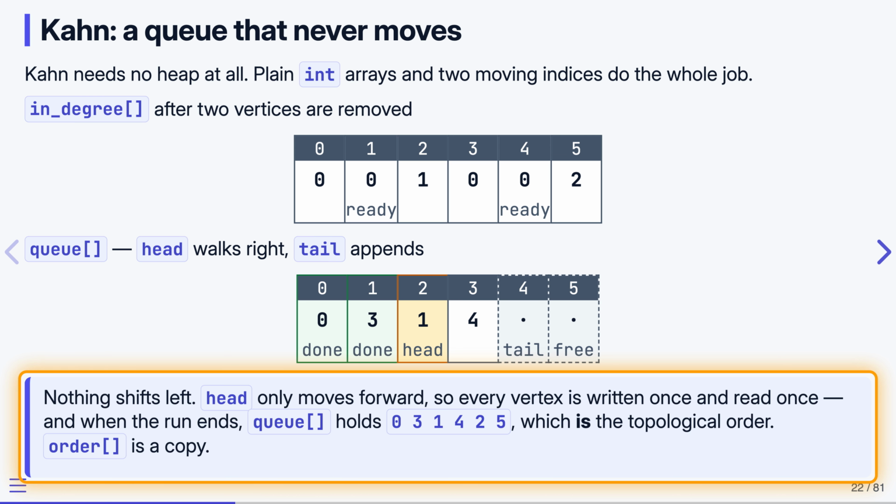And now the nice part. Because nothing is ever erased, every course is written into this array exactly once. When the run ends, the queue holds 0, 3, 1, 4, 2, 5. Read that from left to right. That is the topological order itself. The separate order array in the code is just a copy of this one.